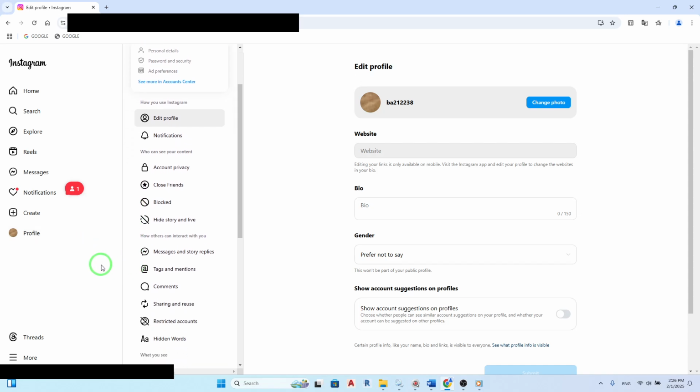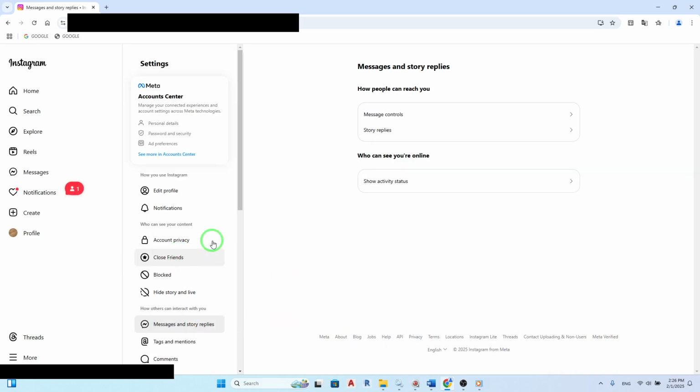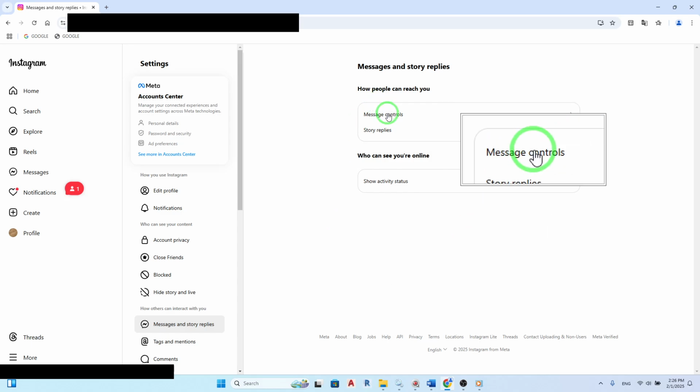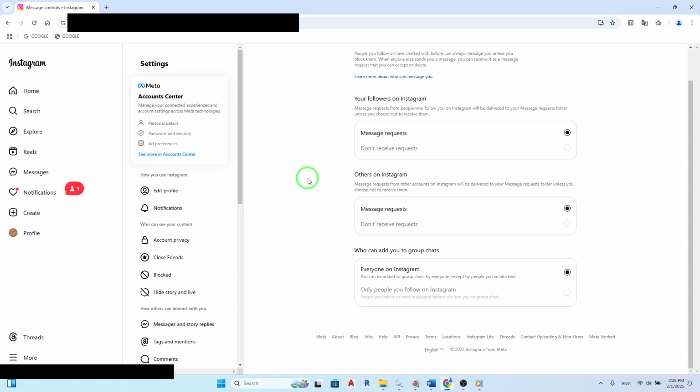Here, you need to find and click on Message and Story Replies. This section allows you to control who can interact with you through messages and stories. Now, navigate to Message Controls. In this area, you'll find options that dictate how messages are handled on your account.